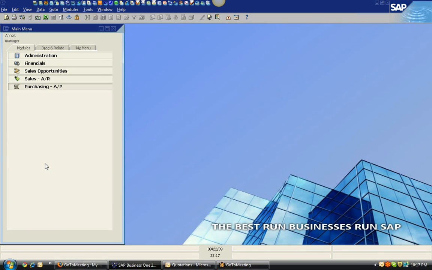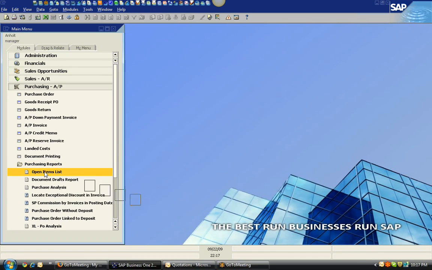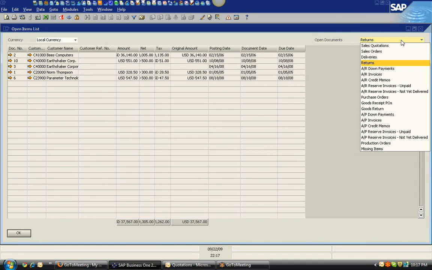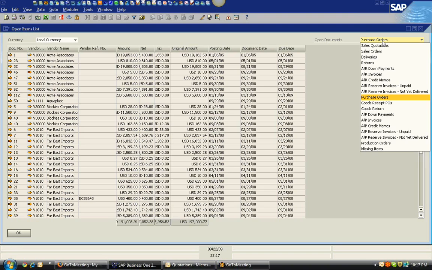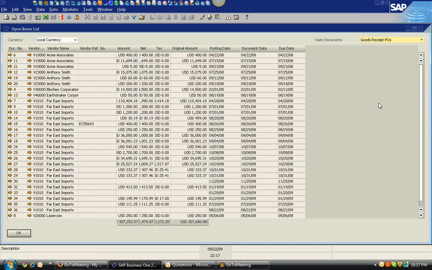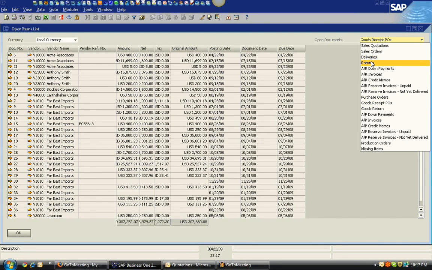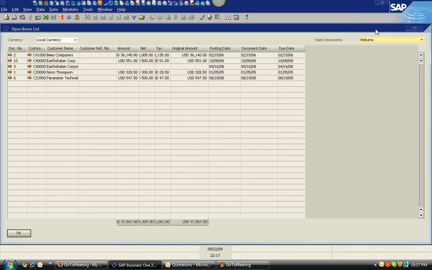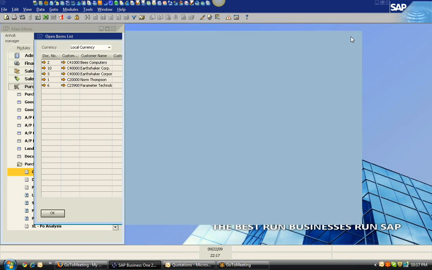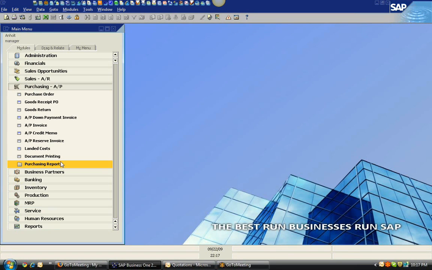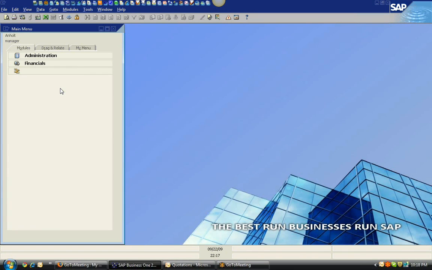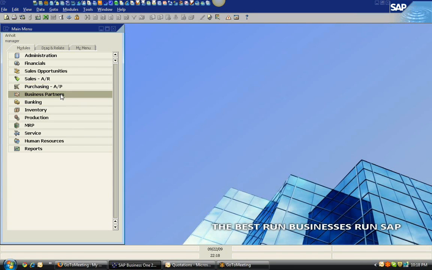And then like all the other modules, there's a very strong section for reporting. So in this example here, I can not only see all of my open purchase orders, but I can also see all my goods receipts, and I can see all of my returns. And all this information is available with just a click of a mouse. Other good purchasing reports exist as well, and the ability to create my own reports, which we'll talk about shortly.